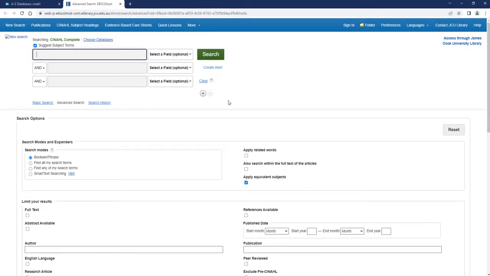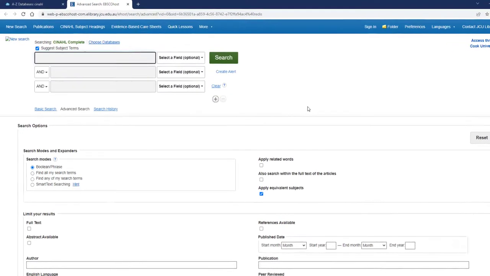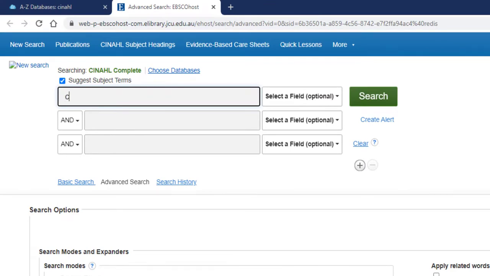Let's examine a sample research question, break it down into its key concepts, and demonstrate how we would search for them. Our research topic for today is looking at the prevalence of asthma in Australian children. Our three main concepts are child, asthma, and Australia. So let's type our first concept, child, into the search box. Next, ensure Suggest Subject Terms is ticked, then click Search.